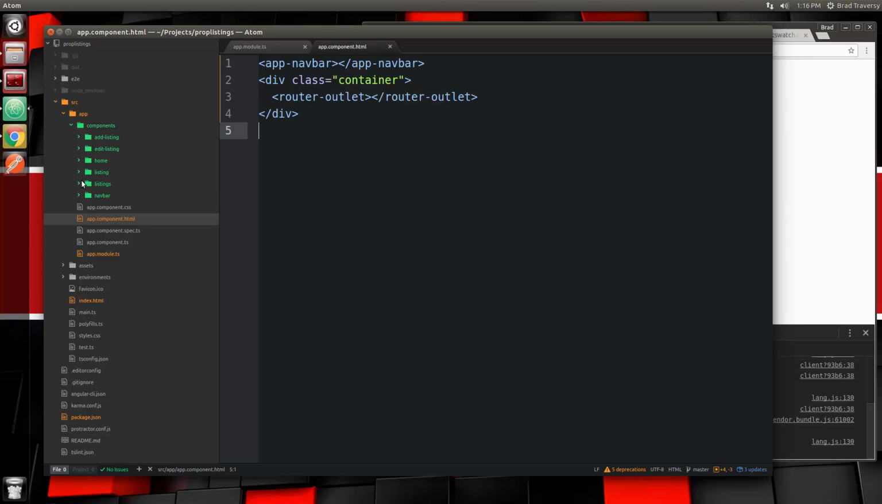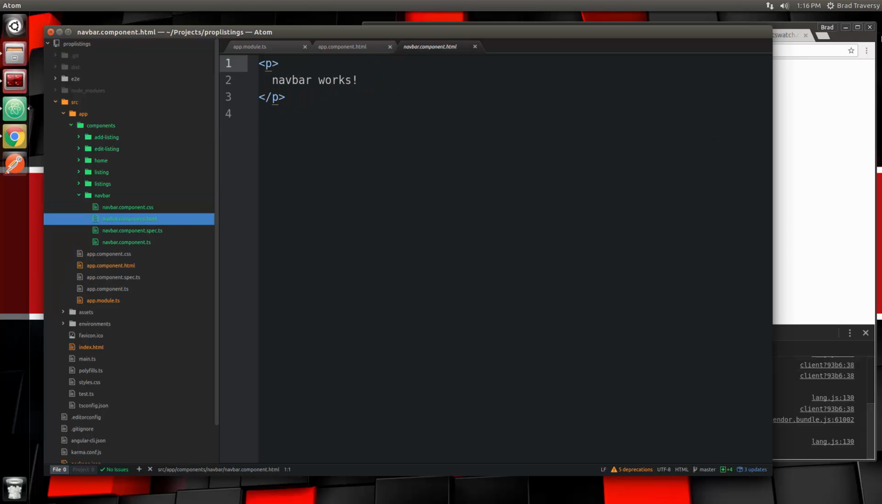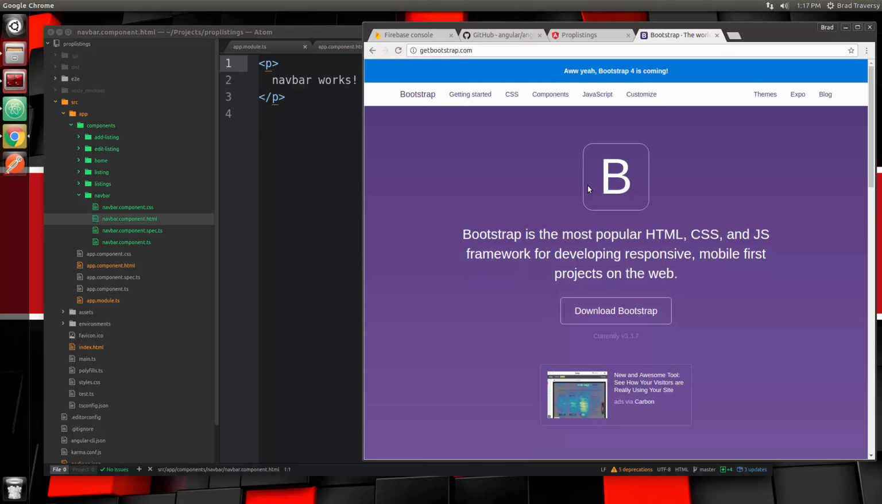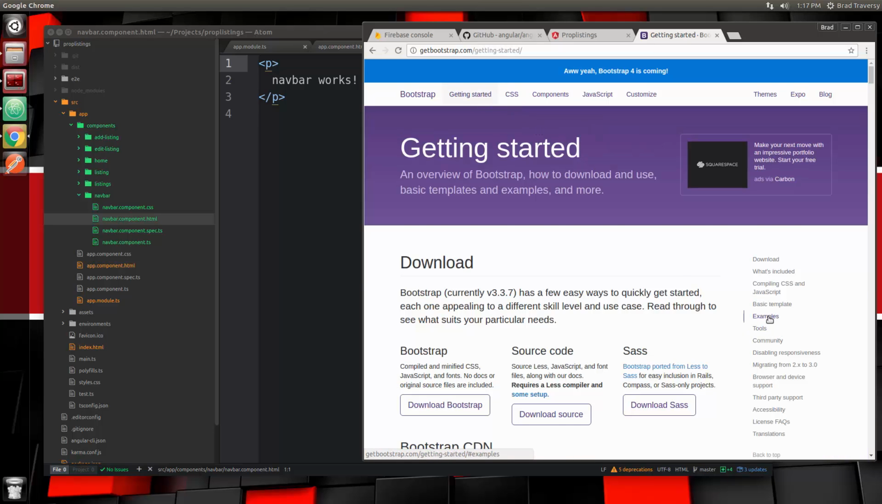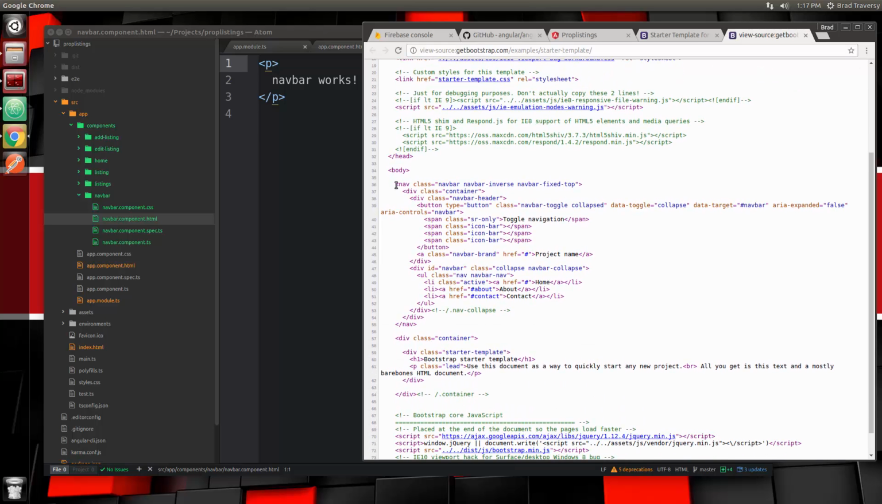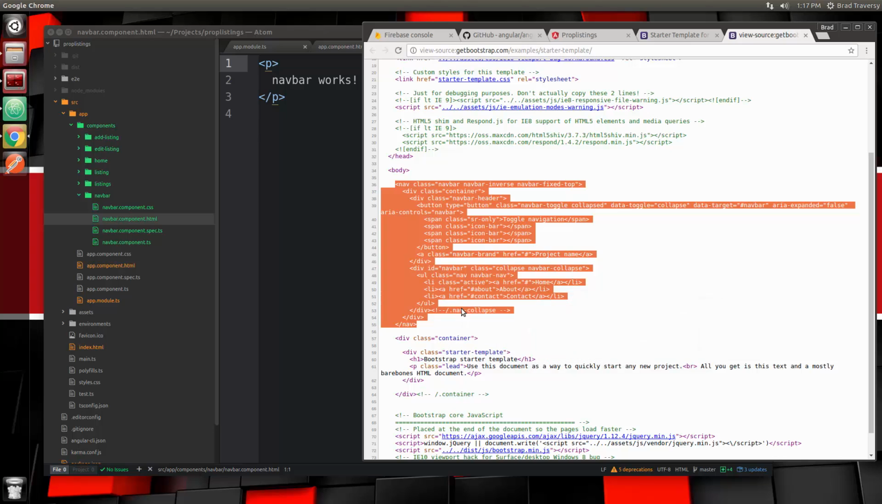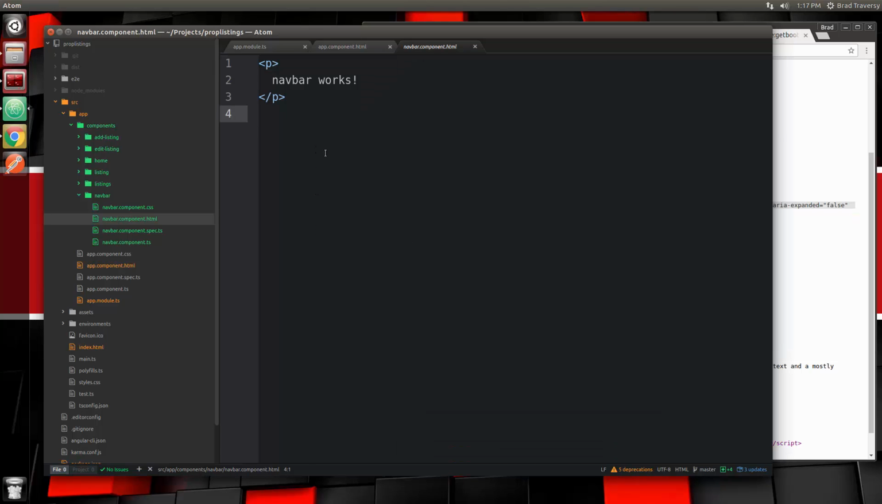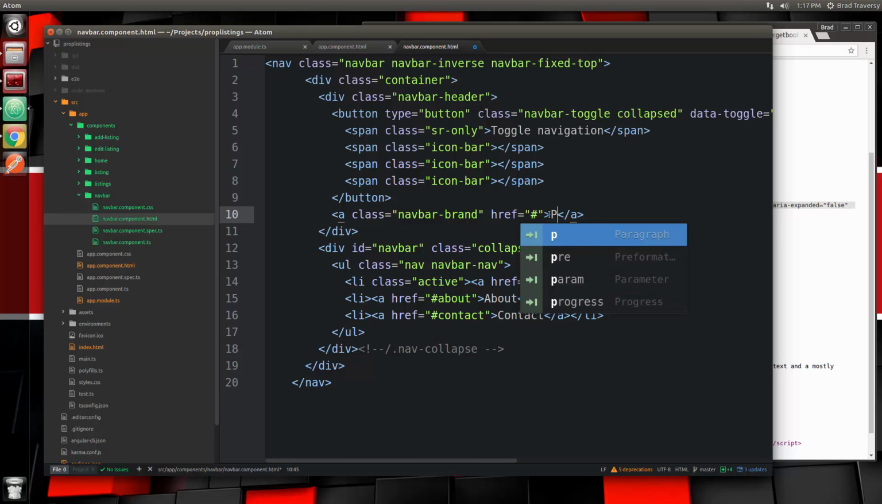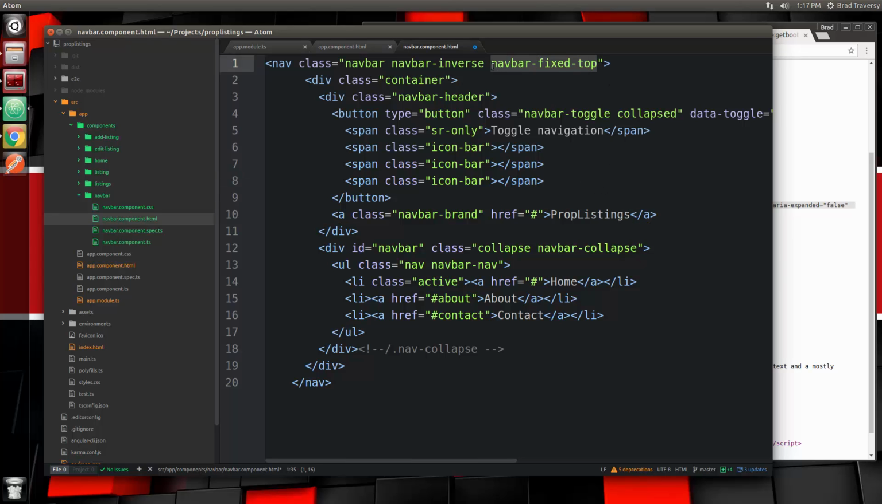Okay, so now we need to add the navbar. Let's go to the navbar component HTML file. And what I'm going to do is go to getbootstrap.com, and we're going to go to getting started and then examples, and the starter template right here. Do a Control U, and we'll grab this nav tag here. Okay, this is the responsive navbar, and we're going to just paste it right in there. And let's change the project name to prop listings, and I'm going to get rid of the fixed-top class right here.